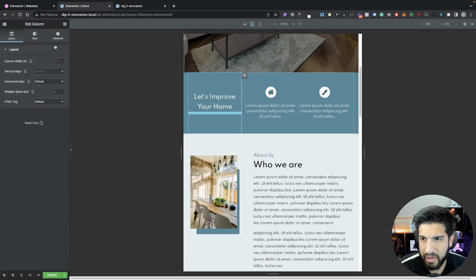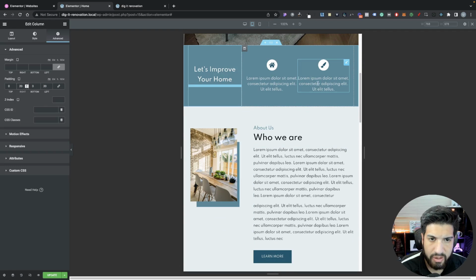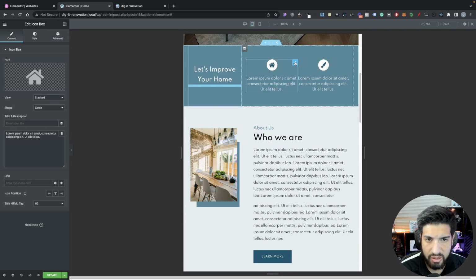Or you know what? Let's add some padding to this. So click on your second column here on this one. And then let's maybe do from the left, let's do 20. And from the right, let's do 20. All right. So that's better. They're really close together. So you know what? Let me add some space on here.